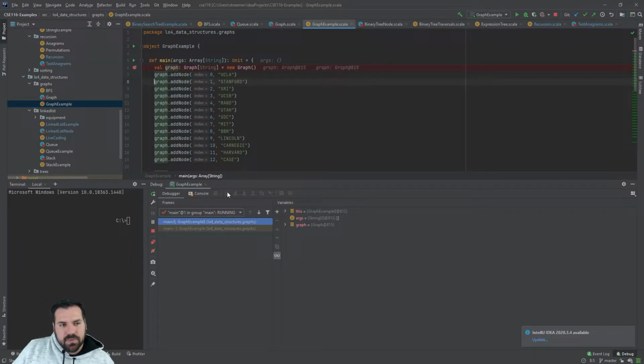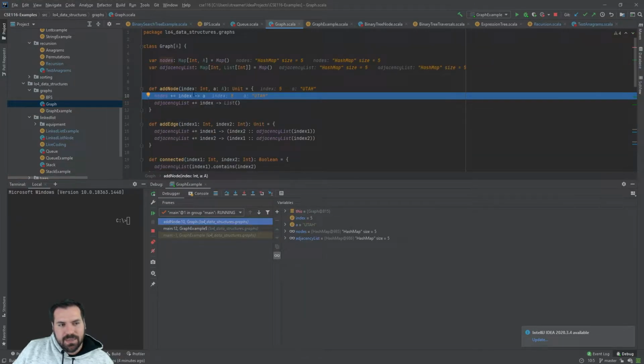So we're going to add these nodes, for each node doing the same thing, adding it to the nodes map, and then adding a new list to the adjacency list for that particular node.